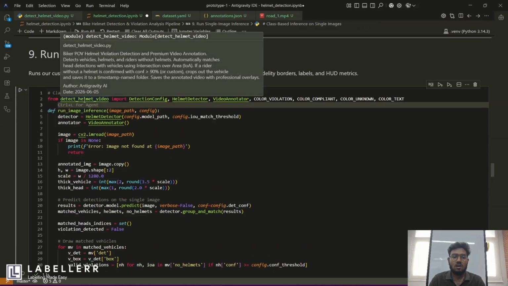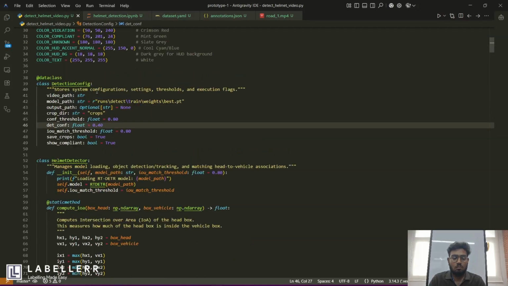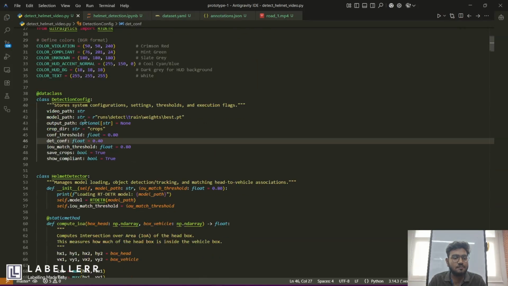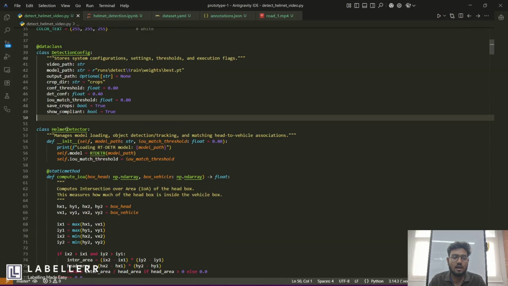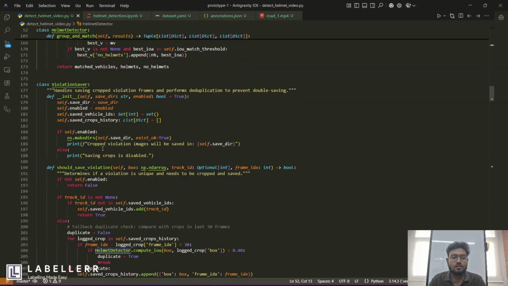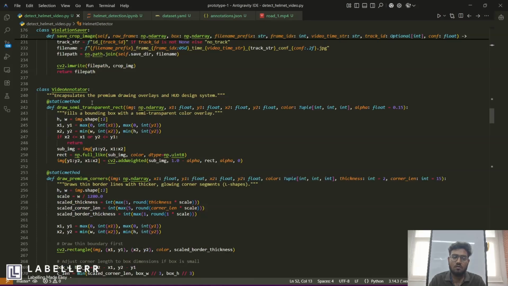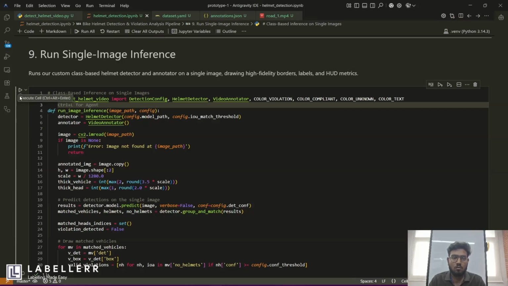To do that, I have created a script called detect helmet.py. It has classes like detection config, which will contain all the config we use in the detection. The helmet detector class checks whether the vehicle has the helmet class or the without helmet class. Then the visual violation saver helps us in saving those who have violated the road safety by cropping out their vehicle from the images, and also the video annotator, which helps us in visualizing the data in real time. So let's perform this on a single image.